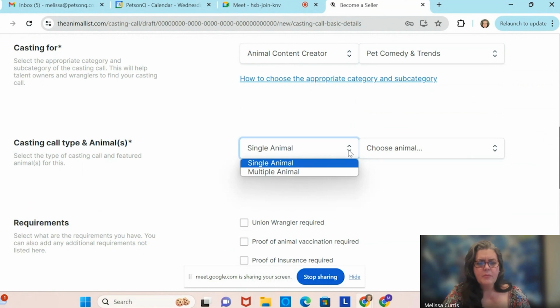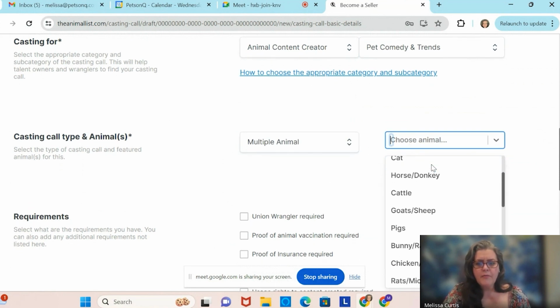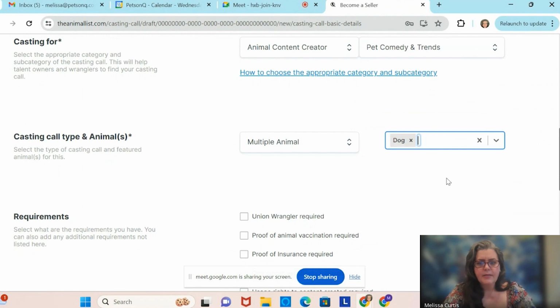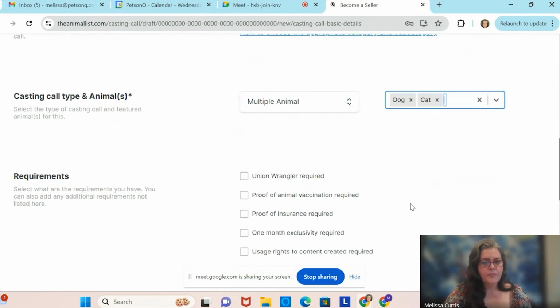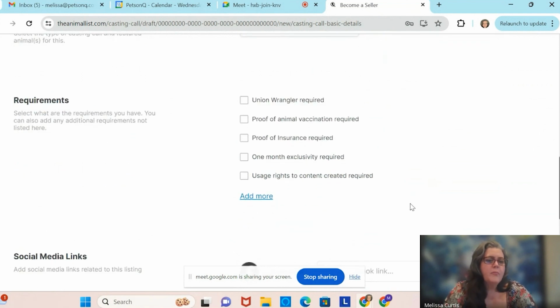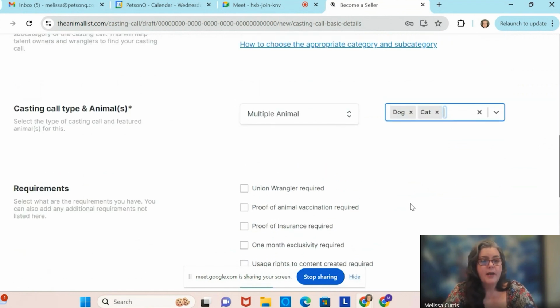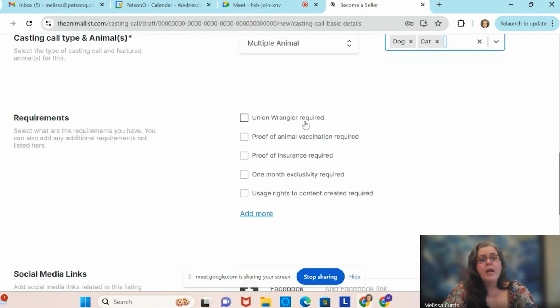In this instance, I'm going to say I'm looking for multiple animals. And then let's say a cat and a dog, so I'm going to do dog and cat there. Now these requirements are dependent upon what you are looking for and what your project is. So union wrangler required. This is if you're doing a union photo shoot or a union set, production. And so you would have to check that box if that's the case.